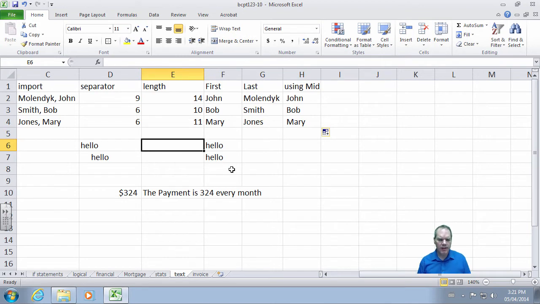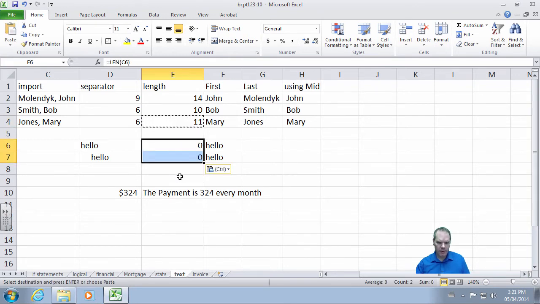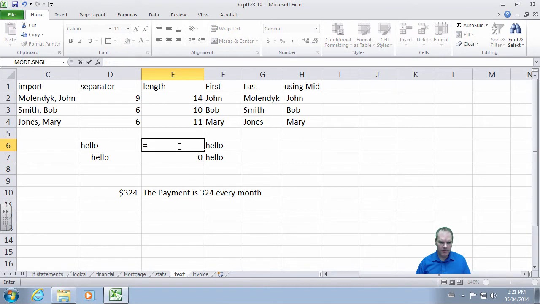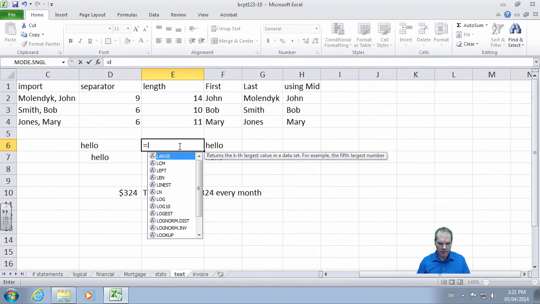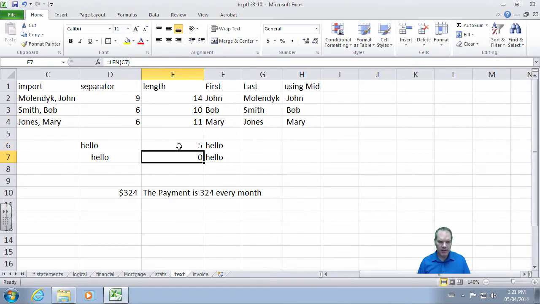Now, just a warning: sometimes text looks like it's only 5 letters, but it's not. If we do the length again, equals the length of that text. We'd say hello has 5 letters. But this hello has 15, because it's really tough to tell, but there are 5 letters in front of it and 5 letters behind it, spaces, which we aren't able to see.